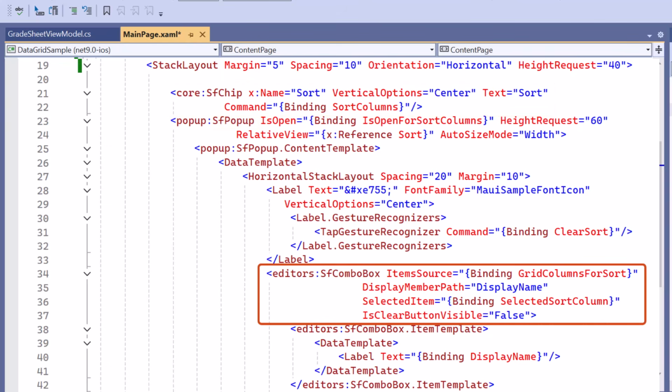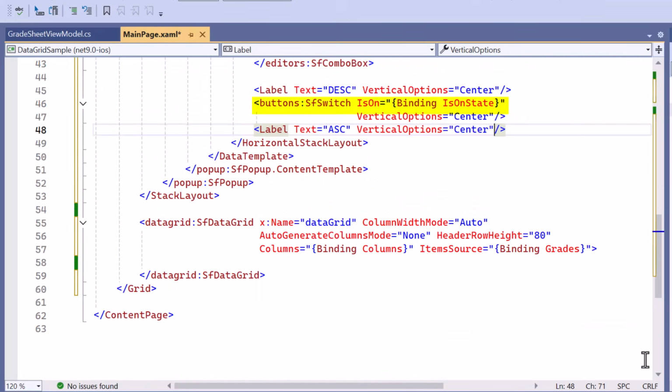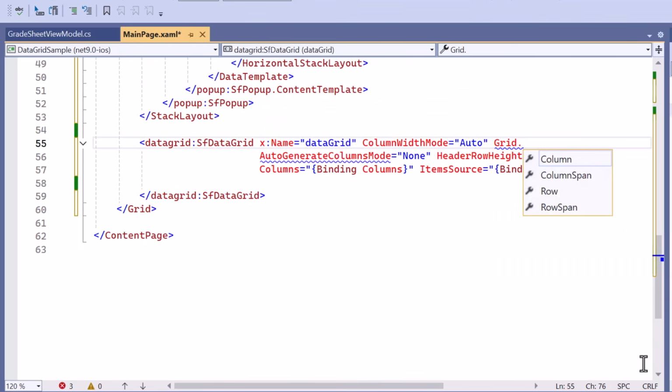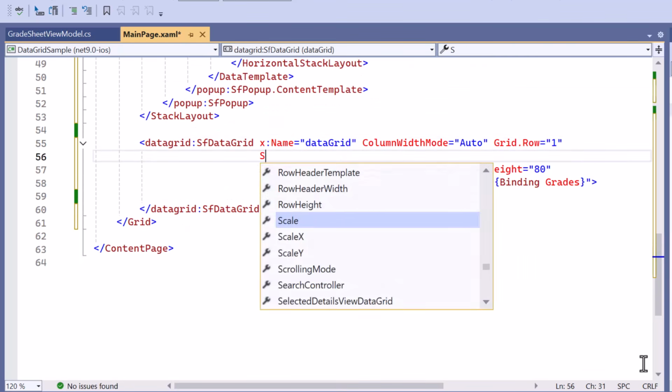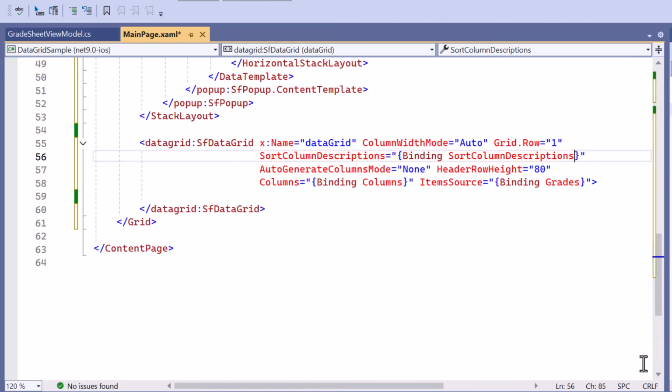It allows you to select a column from a combo box populated with grid columns and toggle the sort order using a switch. The interface includes labels for ascending and descending to indicate the sort direction clearly. I set the row in which the data grid is placed and bind the sort column descriptions property to the data grid, enabling dynamic control over the sorting behavior.